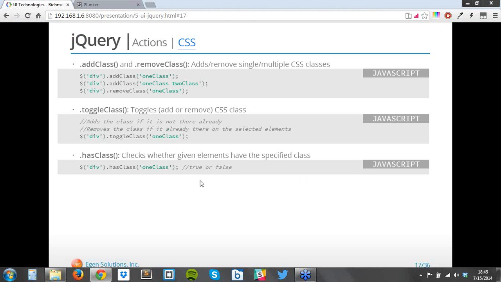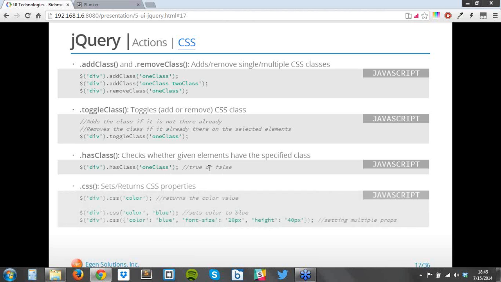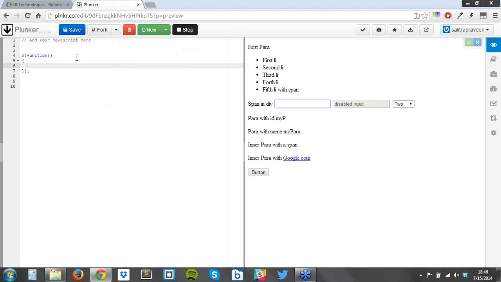So we have hasClass to check whether the class is present on that particular element or not. Then of course the basic ones, the CSS. So of course these classes are just for adding or removing or toggling class, meaning you have to have those classes in your CSS file.